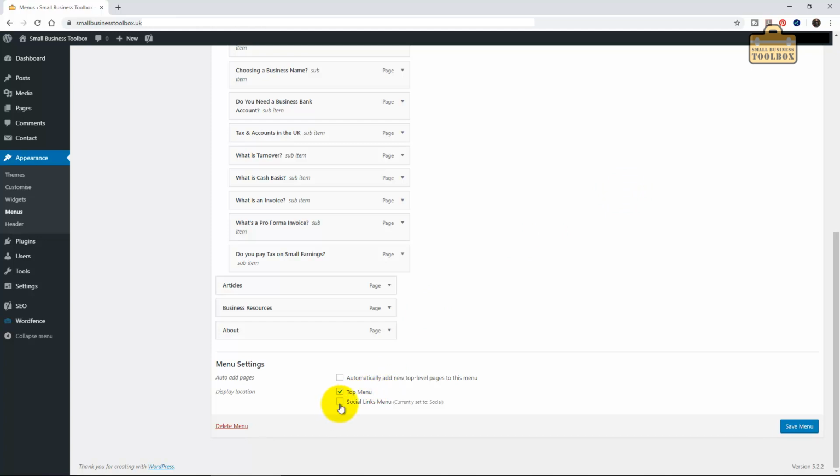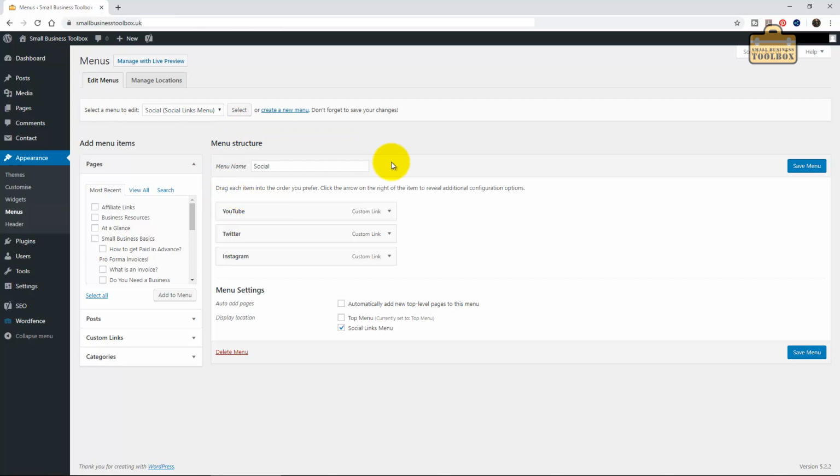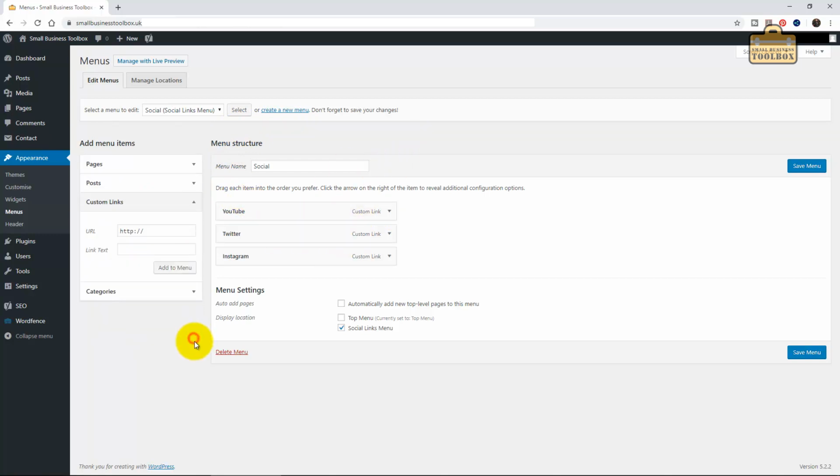And by the way, this is also where you define your social links menu, which I'll cover off very, very quickly. Literally, all you need to do is create another new menu, call it social links or whatever you want. It doesn't matter what name you give to the menu, that's purely for your own reference. Here's my social links menu here. Click select to edit the menu. And all you do is you add in custom links. You see this custom links here?